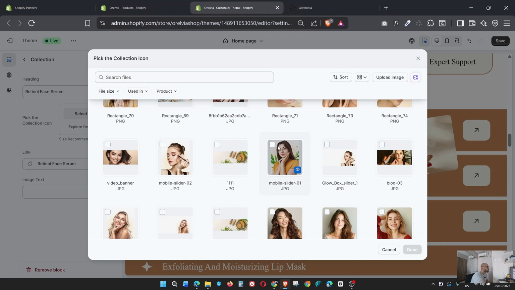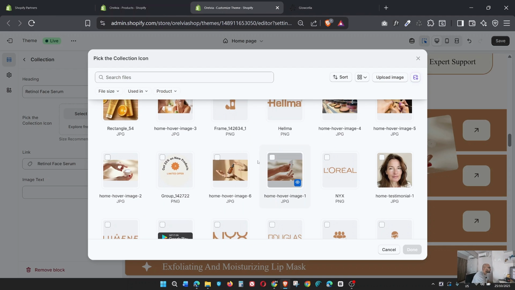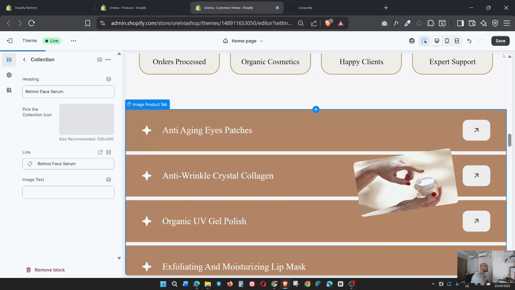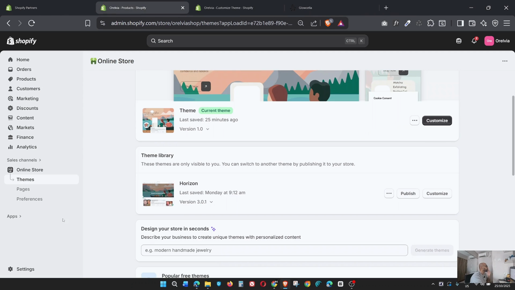Where is the image gone? This one. Okay, and then you save. Okay, so let's have a quick look at the front end.